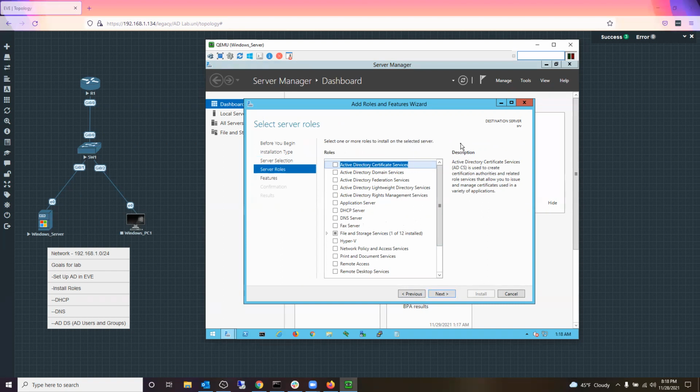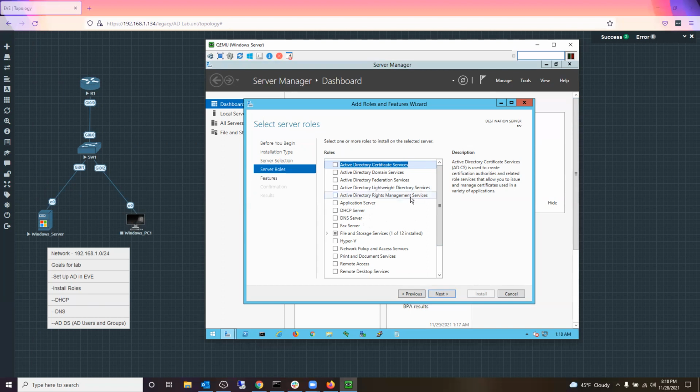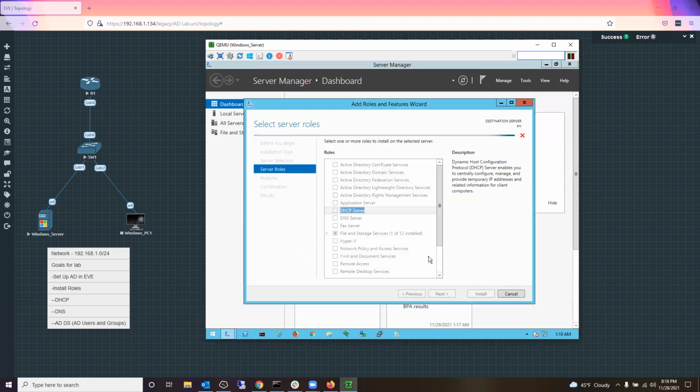All right, so anybody want to guess where I'm going to click to install these roles that I'm trying to install? Anybody? No right or wrong answer. First is going to be the DHCP server. Okay. All right. And then what else? Anybody else? Give it a shot. We're going to do the DNS server.